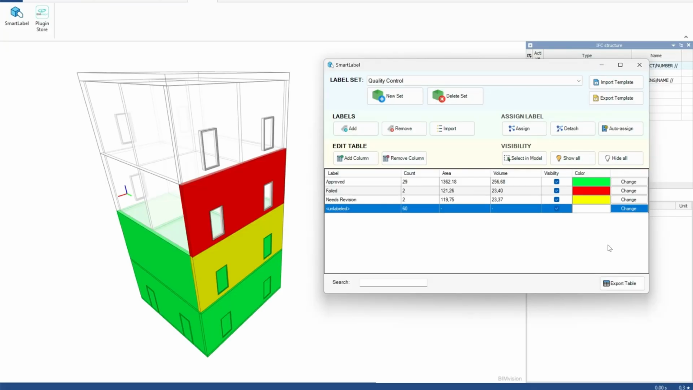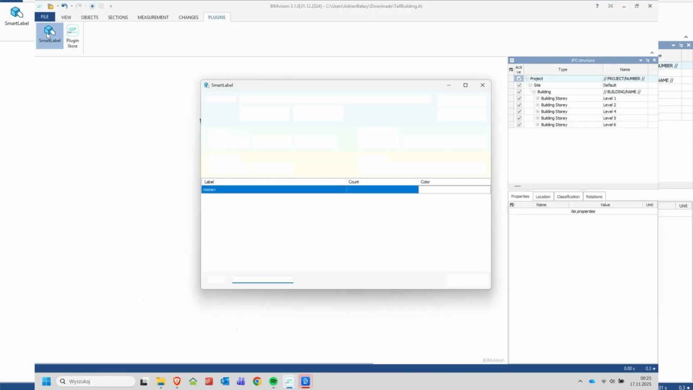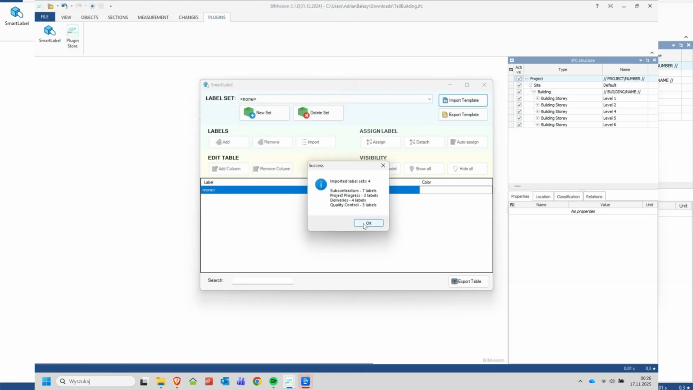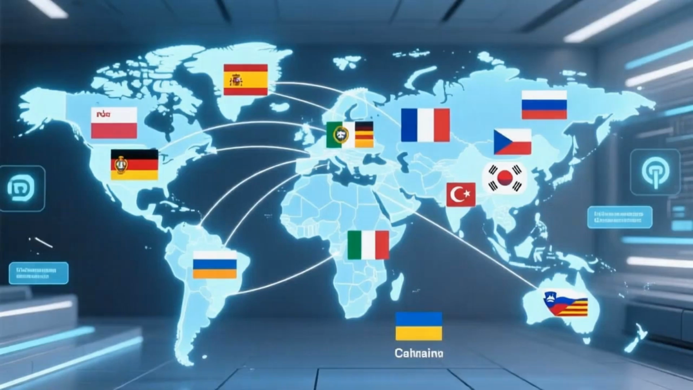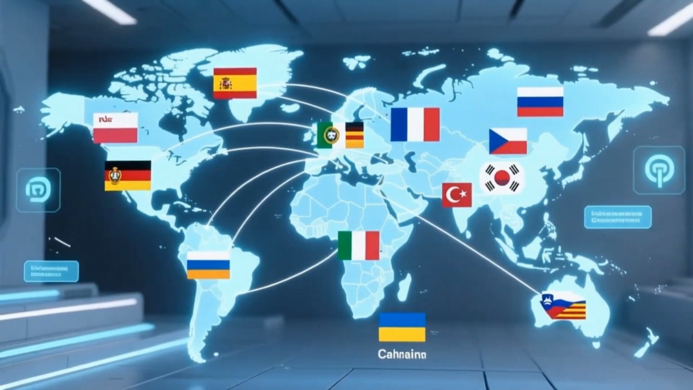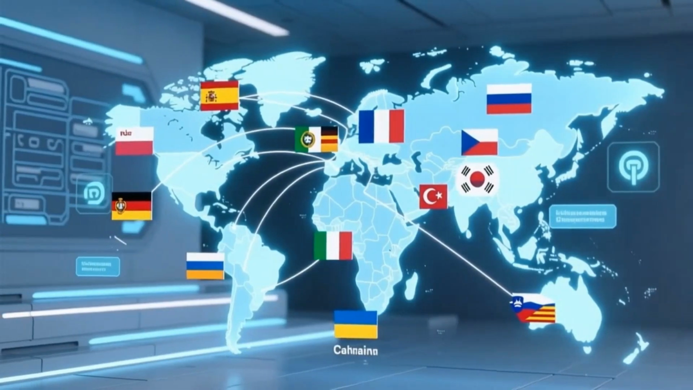Remember that your labels aren't stored in the IFC model itself. They live separately. So before closing BIM Vision, save your work. Click Export Template. This creates a file with all your labels, assignments, and color schemes. Next time you open the project, import that template. One click restores everything exactly as you left it. And since SmartLabel supports all 18 BIM Vision languages, making collaboration seamless across international teams.